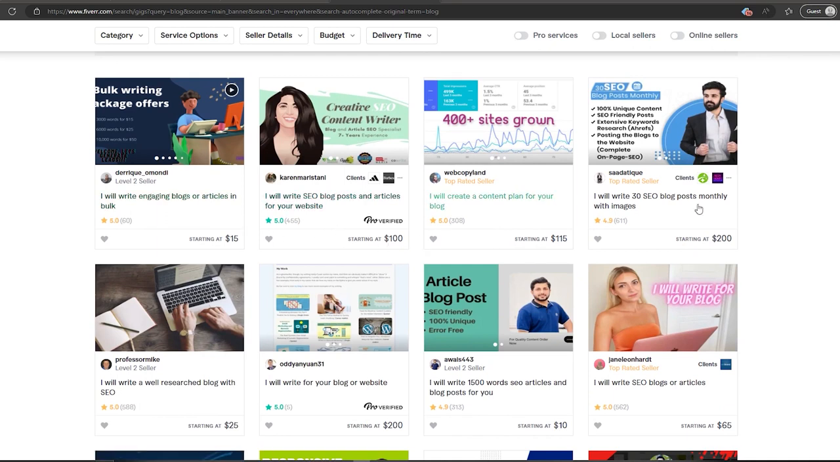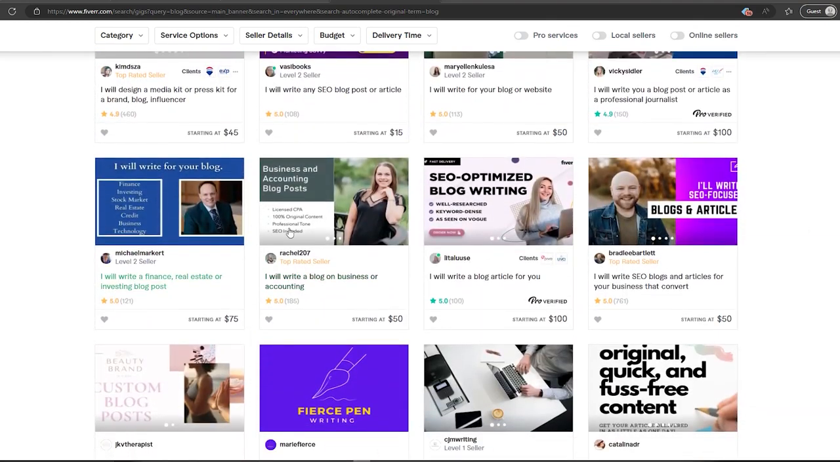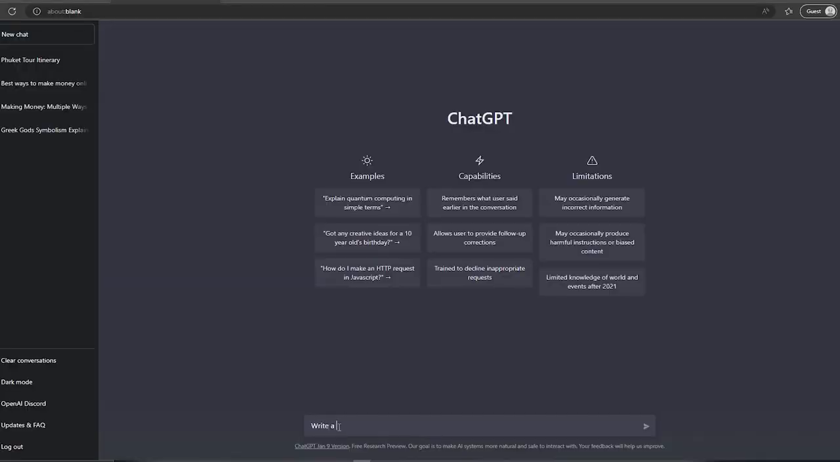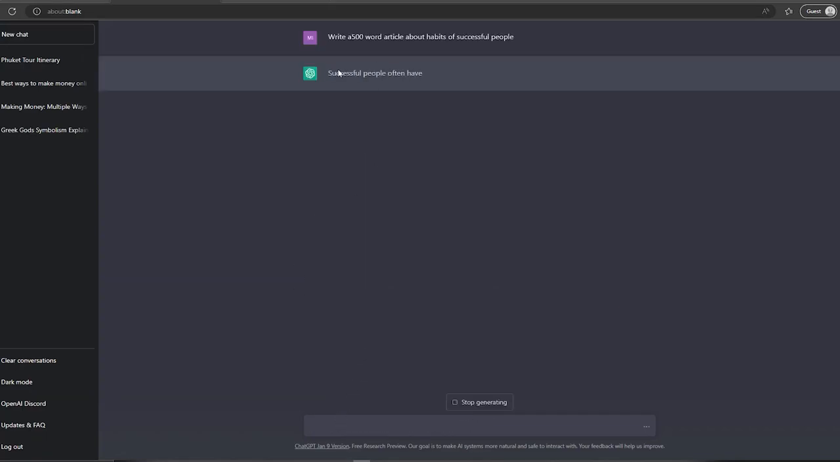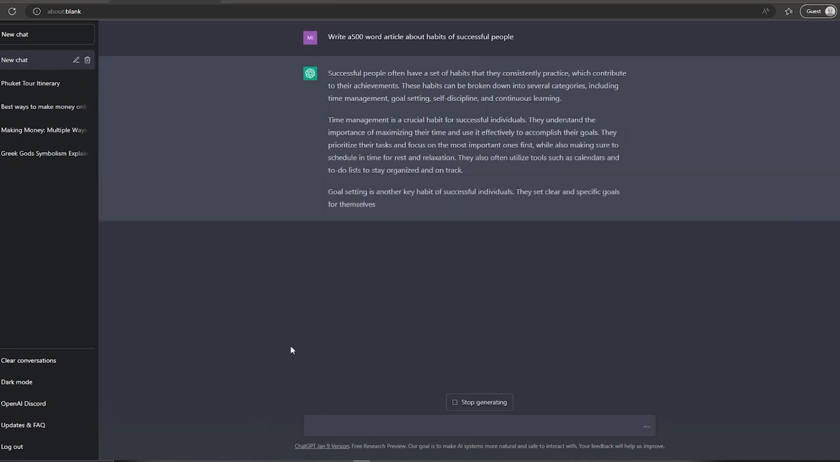Instead of simply telling the chatbot to write a blog article, you can provide it with more specific instructions, such as "write a 500-word article about the 10 habits of highly successful people." This way, you get a higher quality article because the bot will produce the content based on the specific instruction you give.